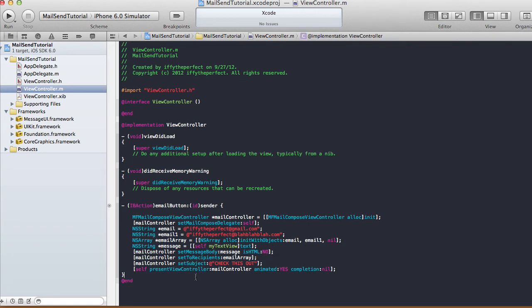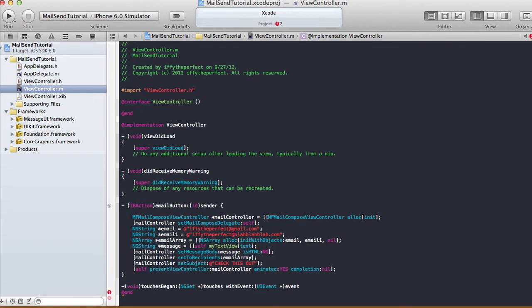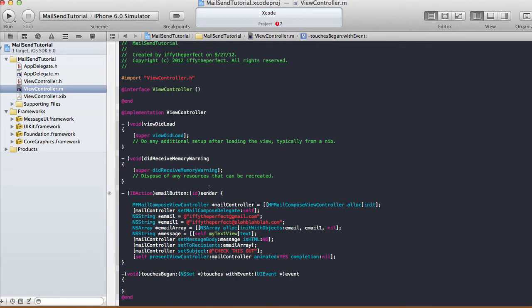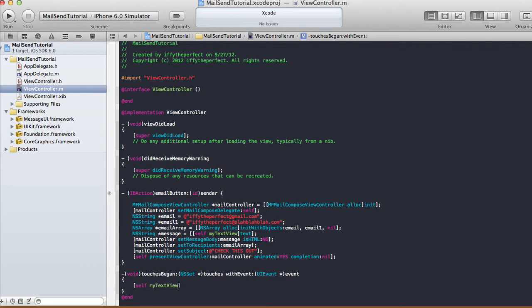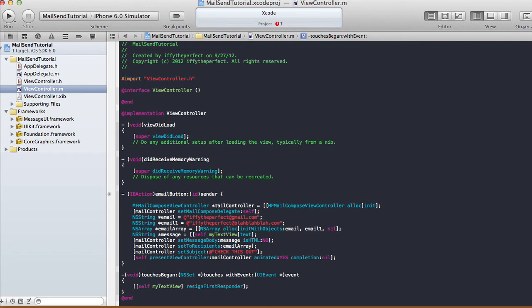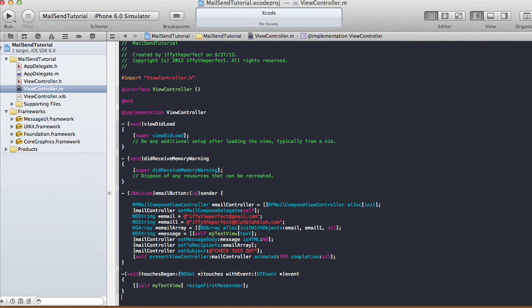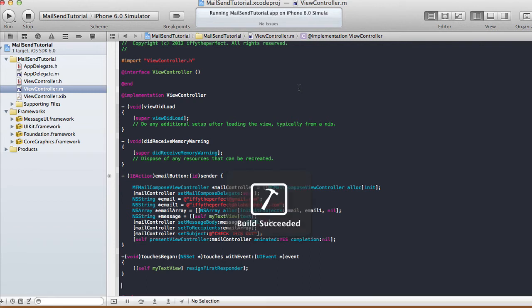And, right, remember how we need to get rid of the keyboard. On this one, I'm just going to cheat and go with the shortcut. There's a method called touchesBegan. It gets called when you touch the screen. So here I'm going to say touchesBegan, and self.myTextView resignFirstResponder. So when you touch anywhere on the screen, the keyboard is going to go away. That's a little shortcut that I use sometimes. And then let's run it on our simulator and see if that works.